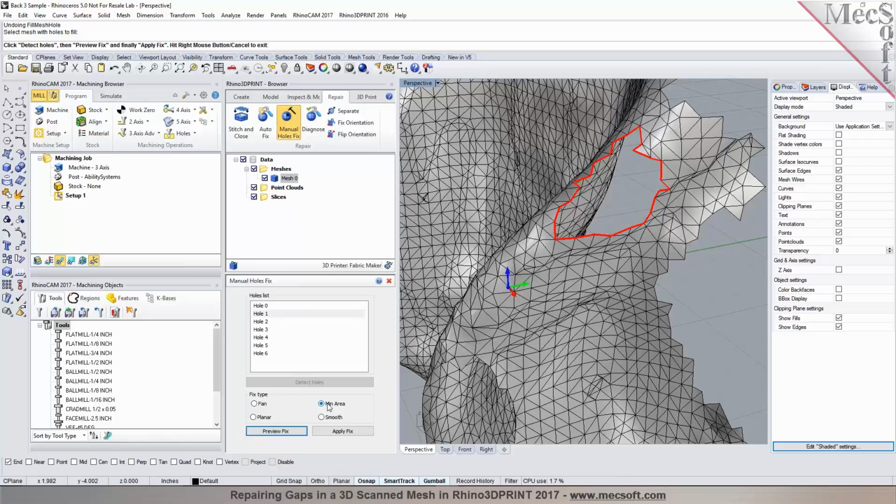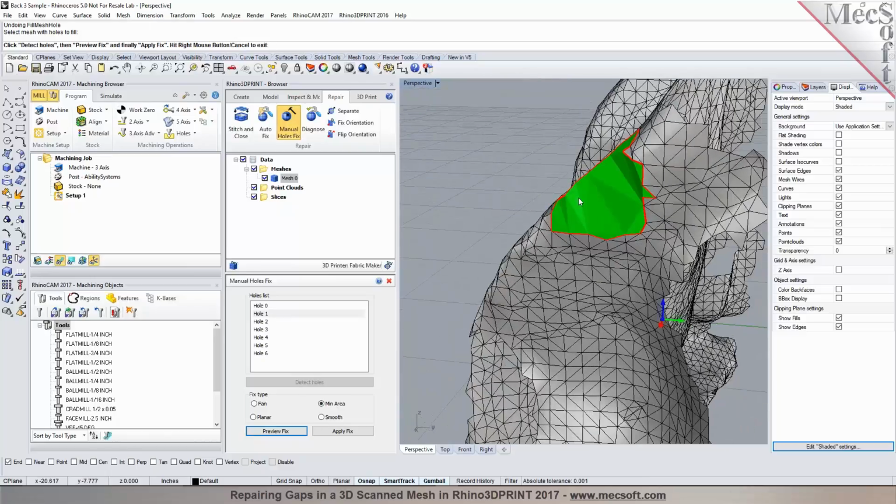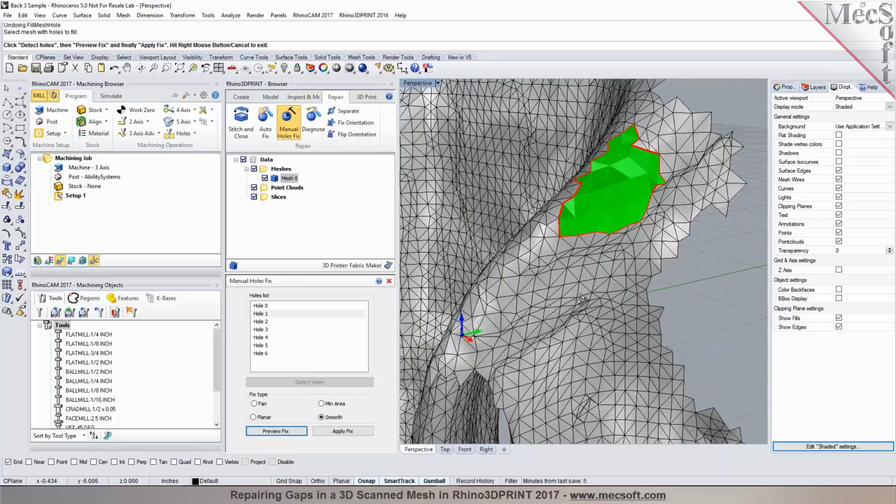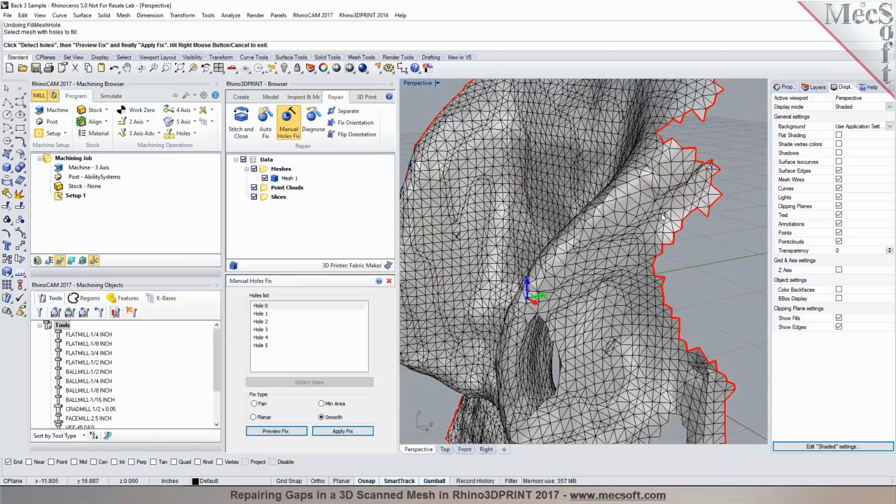Now, if you look at the options in here, if you pick minimum area and preview it, you can see the type of mesh that you get right here. If I do fan, it'll use a different type of fixing. A planar will just create a planar. So you can choose the different types. Here I can say smooth, and it'll try to maintain it as close as possible to the geometry. All right. Right, now I can say apply this fix.